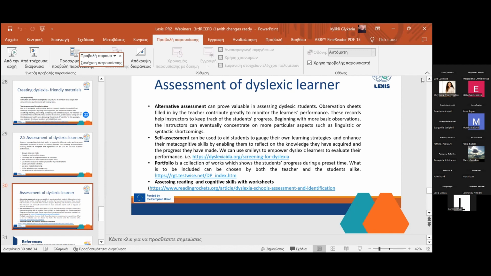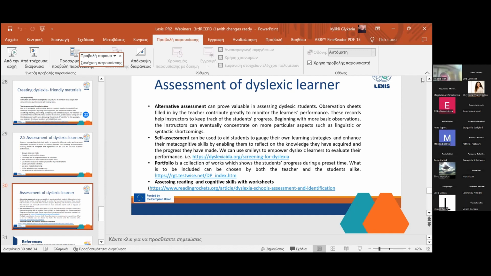Self-assessment can be used to aid students to gauge their own learning strategies and enhance their metacognitive skills. I know what I know. I know what and how I've got to assimilate it, by enabling them to reflect on the knowledge they have acquired and the progress they've made. We can use smileys, thumbs, to empower dyslexic learners to evaluate their performance.